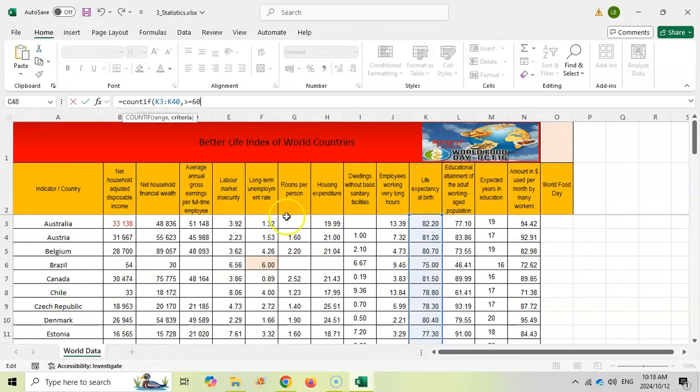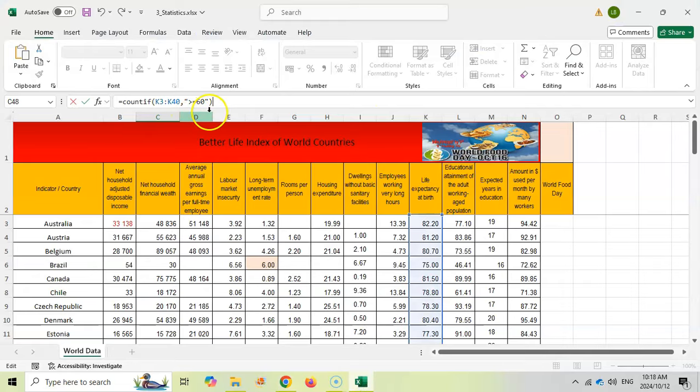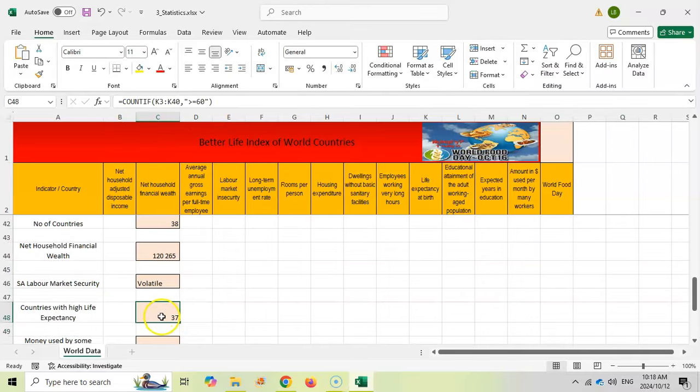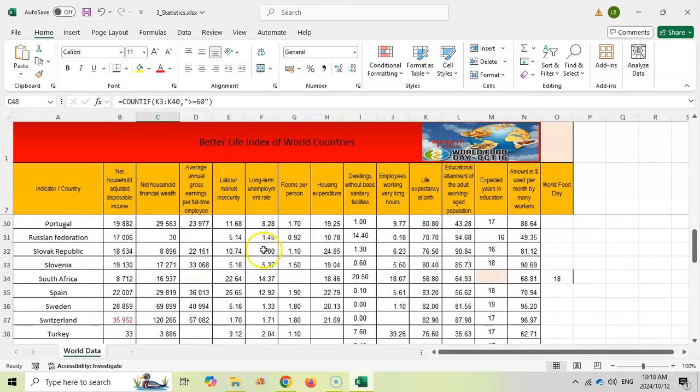But remember, with a count if, your criteria must be in double quotes. So make sure that you put double quotes around the entire criteria and make sure that we include 60 because the question did say 60 and above. So that means including 60. Press enter and there we go. 37 is our answer.